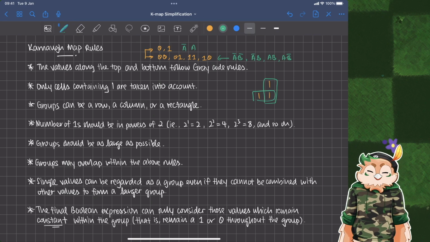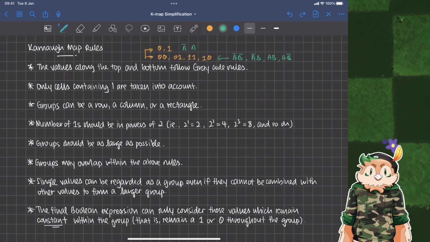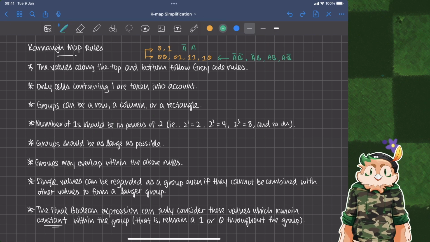This can probably be the most confusing part about the Karnaugh map method, as I would say. But over time, as you practice, I suppose you should be able to get that down pat. The groups may overlap within the above rules, and as I mentioned, lone ones can sometimes mean overlapping of the loops right there. And finally, the final Boolean expression can only consider those values which remain constant within the group, that is, remain at 1 or 0 throughout the group.